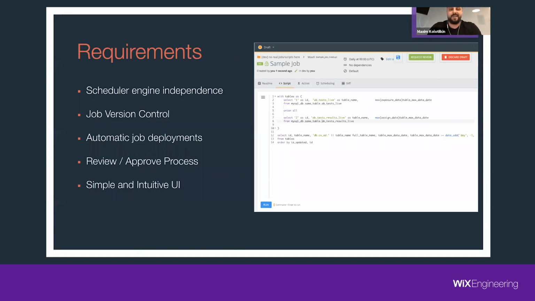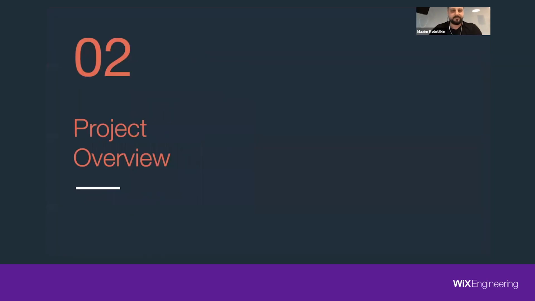And of course, last but not least is a simple and intuitive UI. You know that working with fancy applications is easier and more reliable, something like that.